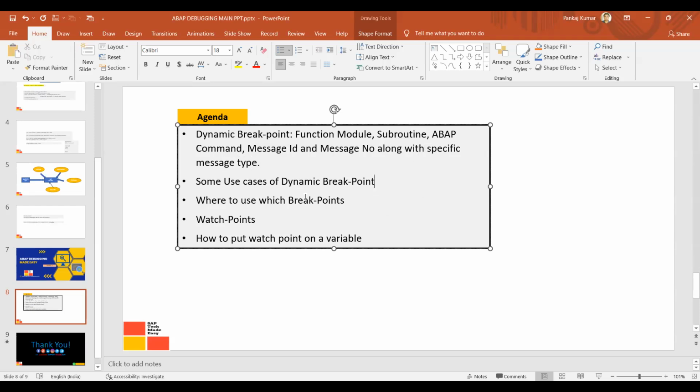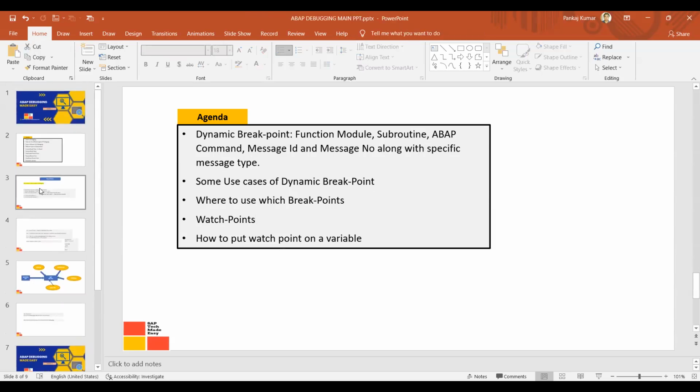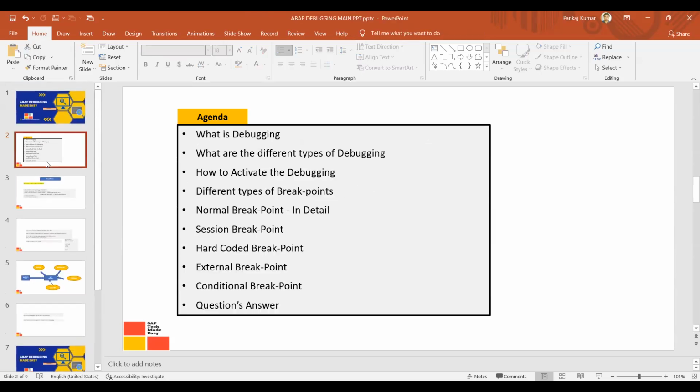We are going to see some use cases, then we will see the different usages, which are the places where we can use this kind of breakpoint, and then we will be looking into the watchpoints and how we can put a watchpoint on a variable with a condition. But before going ahead, let's have a quick recap of what we did in our last session.